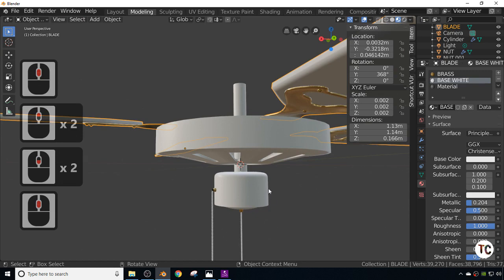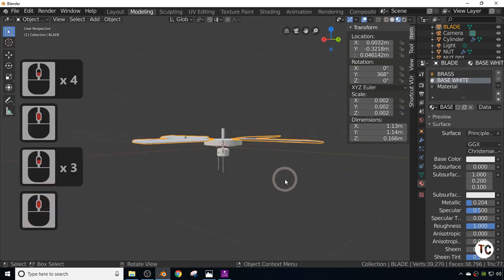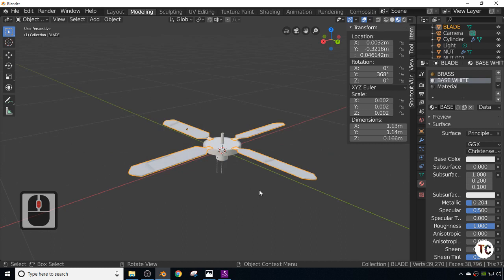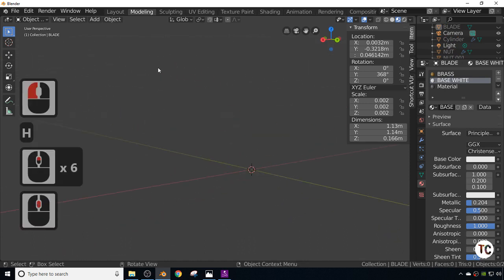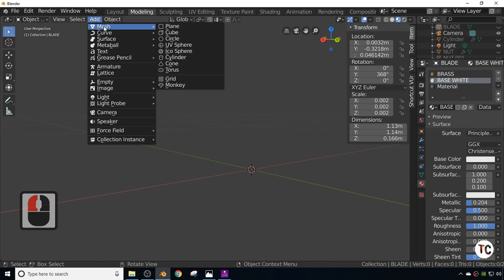Now, right, lastly, we're going to create the lamps. And this bit I haven't done myself, so let's just select everything and hide it. Press the H key. Start again. Right, the lamp. Right. Add mesh. And what we're going to do is make the lamp.